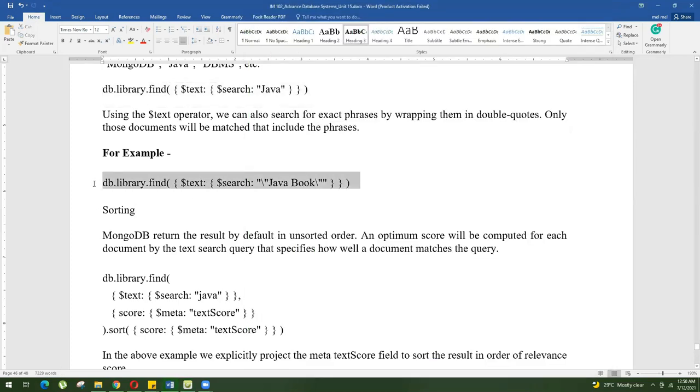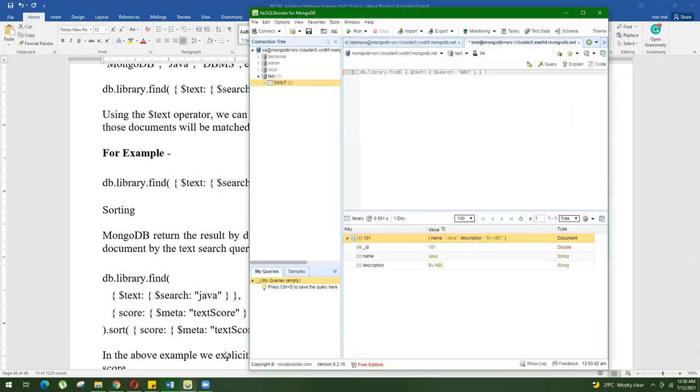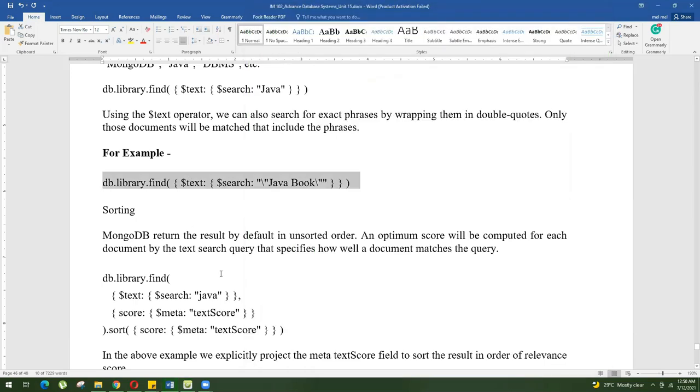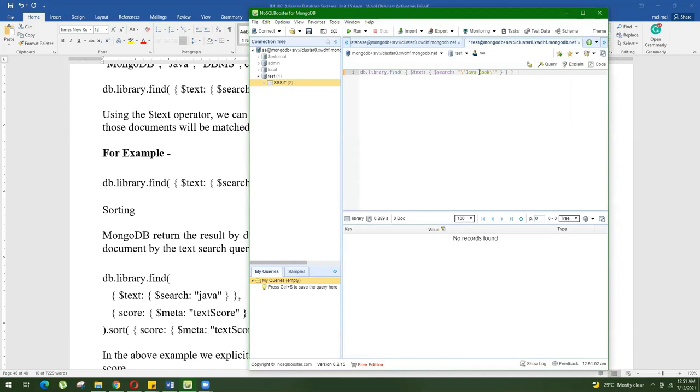If you want to find the exact string, it's Java book. It returns nothing because we do not have any value for that one. How about just Java?